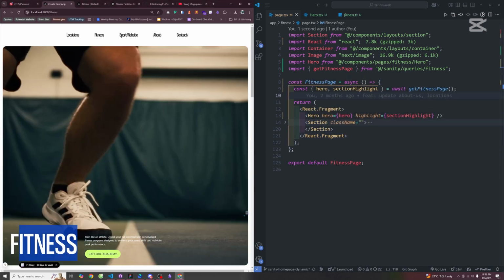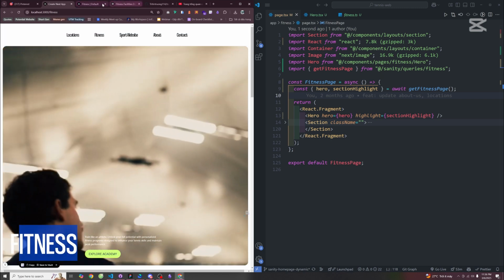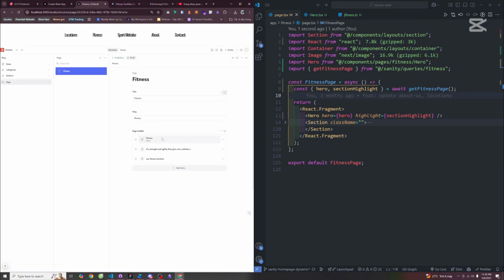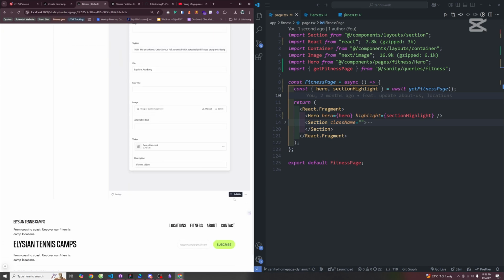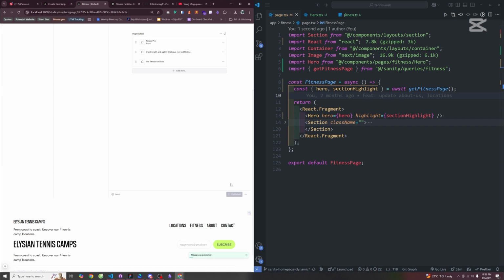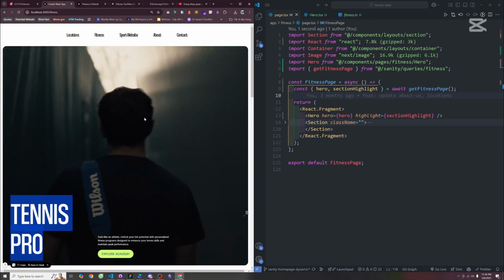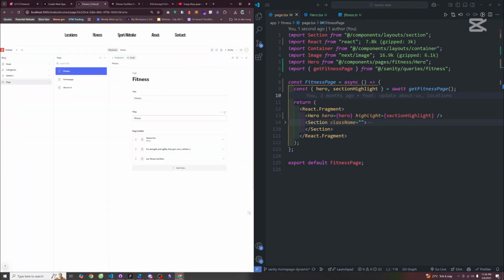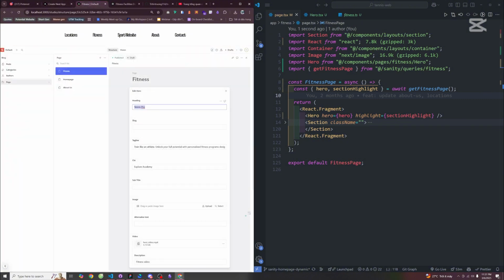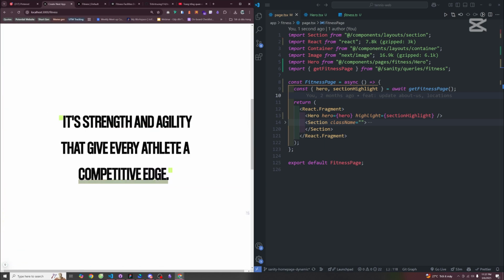Okay, so we have fitness, and let's see if we turn the fitness into something like tennis pro. And let's see whether we have the data changed as well. So if we refresh it, okay, so it's tennis pro. All right, and that means every data is already being used. So let's make it back into fitness, which is great. So we have already solved these hero sections dynamically.